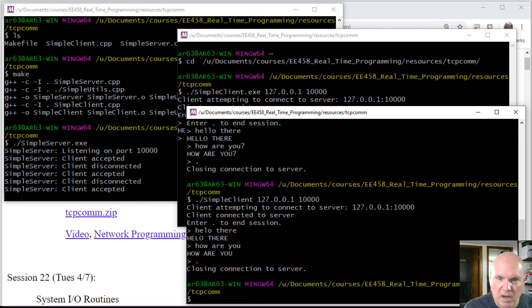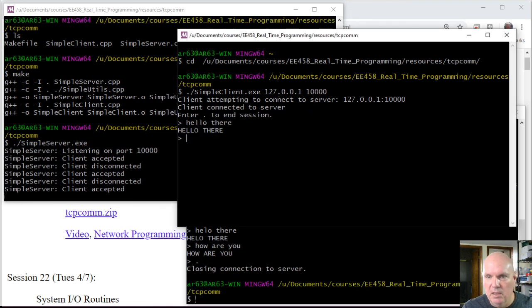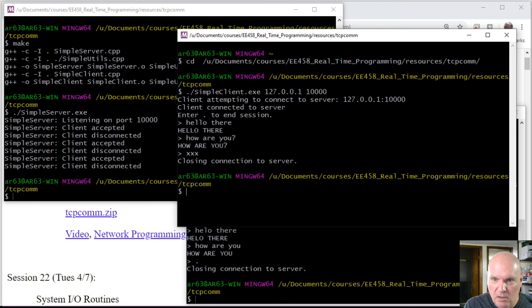But if I disconnect this client, you'll see that it immediately accepted the other client and then actually read the response from that client. Okay. Again, if I send XXX across, it'll cause the server to close down and causes the client to close down as well. So again, you wouldn't have to do that. I could just hit Control C on the server.